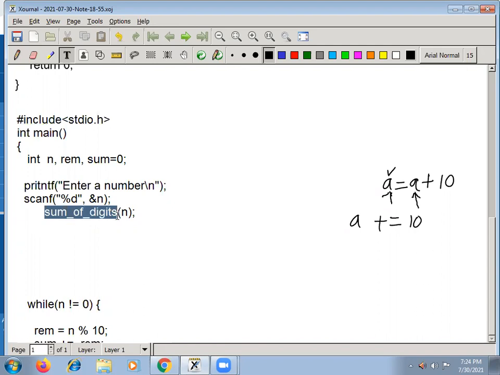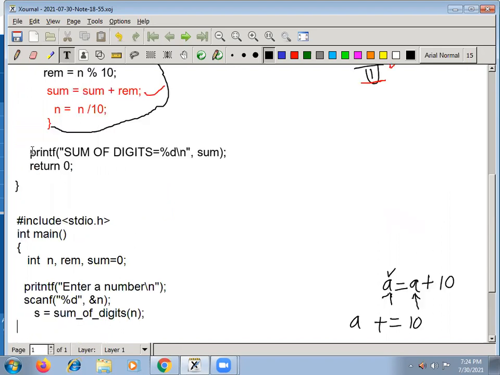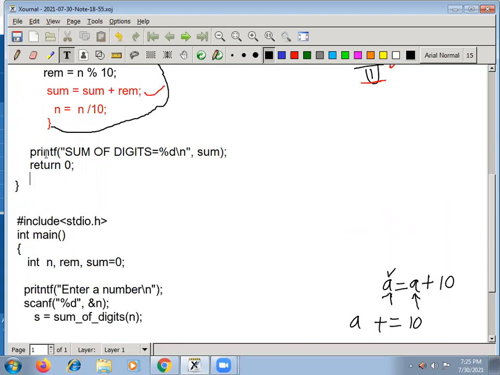You should assume that there is a function by the name sum of digits, and if you give this n to this function, it calculates the sum of individual digits present in n, and it returns that sum value. That sum value you catch in a variable called s. Now you say s is equal to, so who is calculating the sum of digits? This function is calculating the sum of digits and returning that value. Where are you catching it? You are catching it in s. Now your s contains the sum of digits, and directly you print it here. So when you print this, the sum of digits will be printed here.